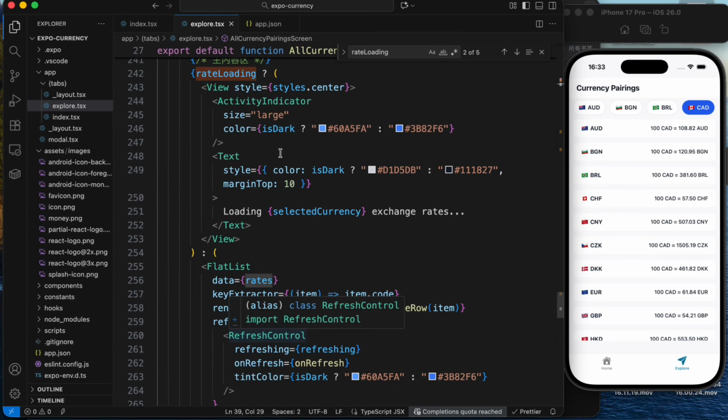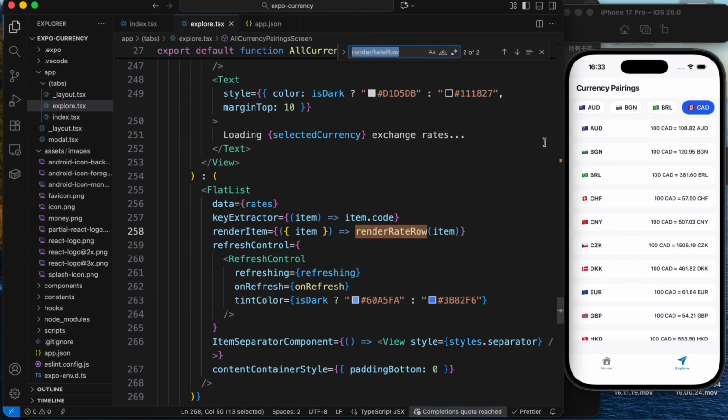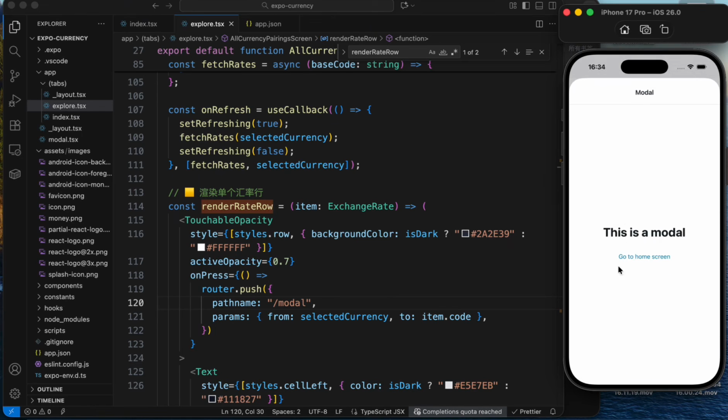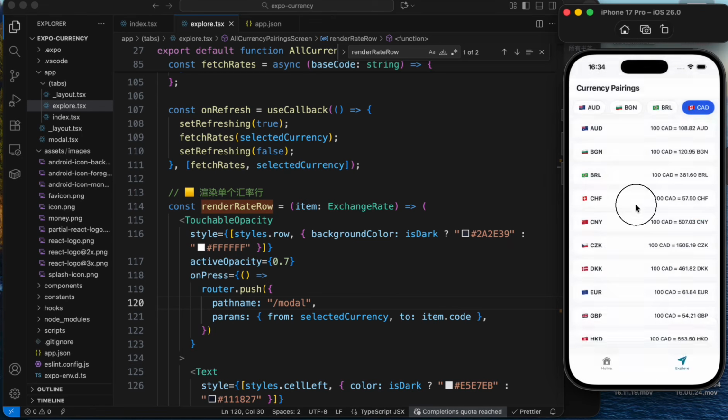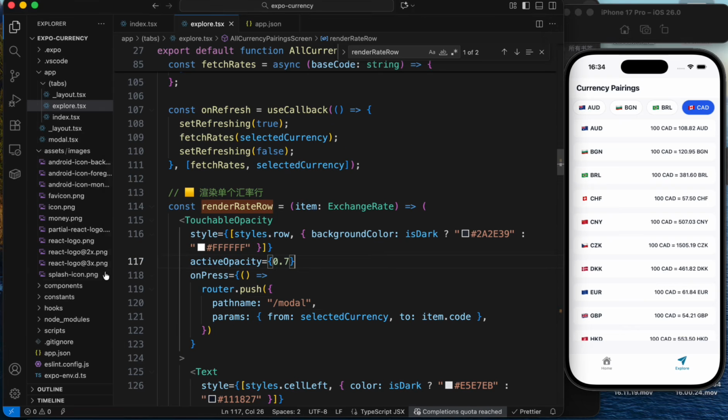Okay, onClick. The FlatList render row is a TouchableOpacity and router push to modal, and gives the params to select the currency and its code, for example Brazil. So this is a modal. That's it. So this page is done.